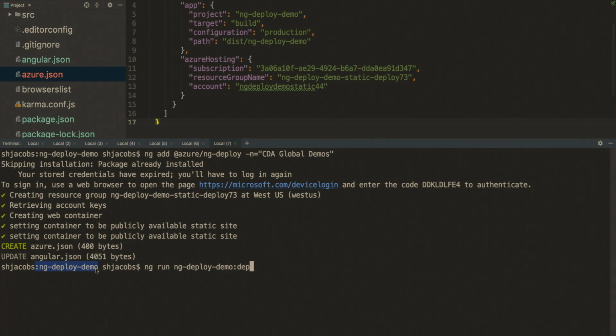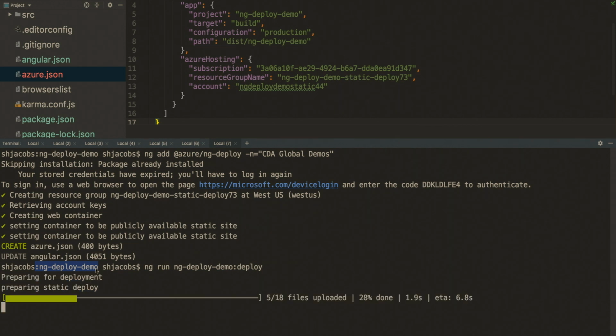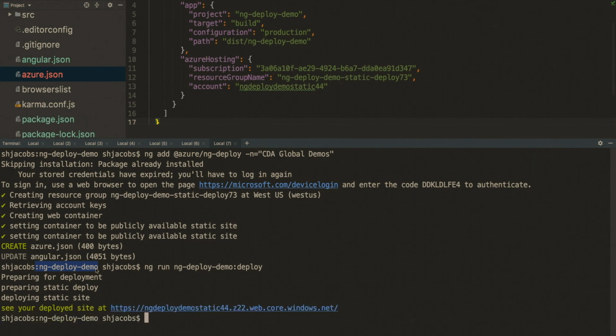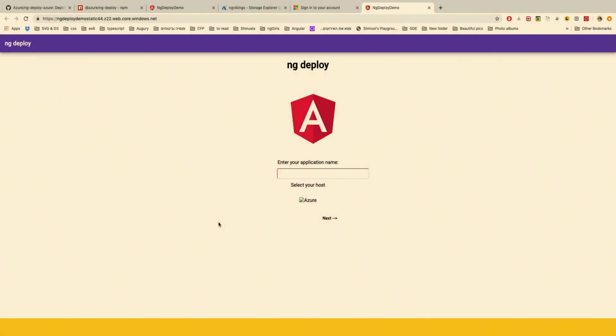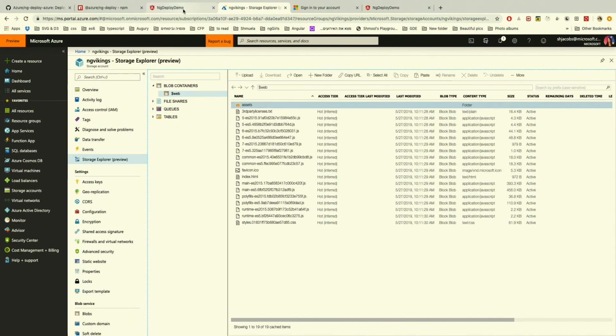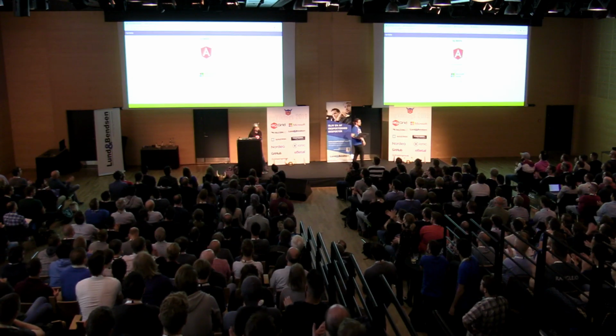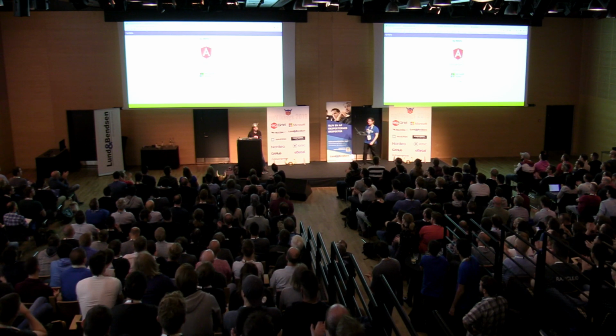And the deploy command takes the configuration and whatever you have in the dist folder under the project and deploys it to the static hosting in Azure. If the dist folder is empty, then it will also build your project. Wow, we have a project in Azure, right? Just right away.